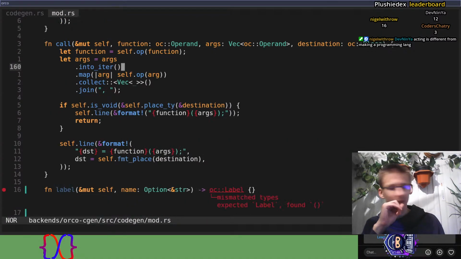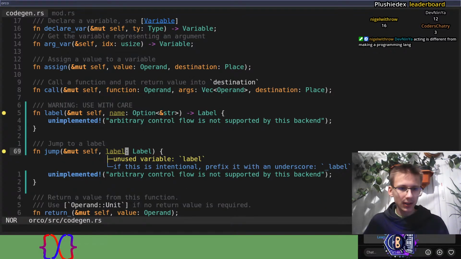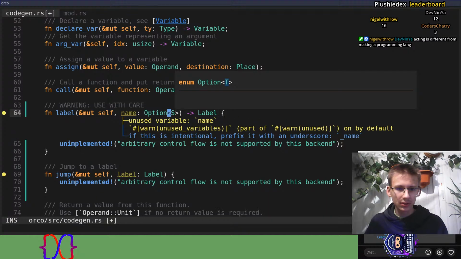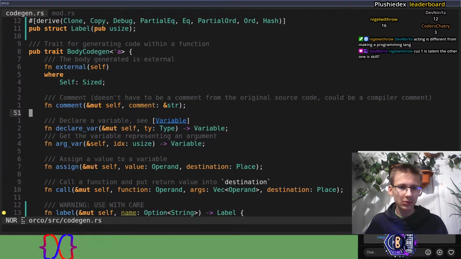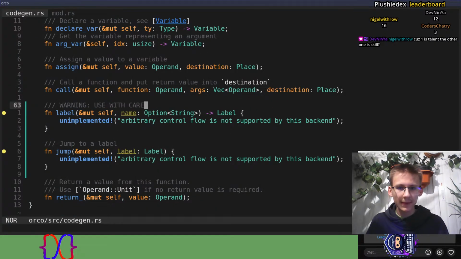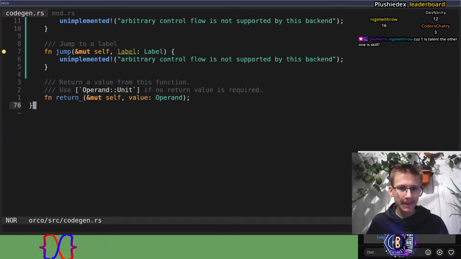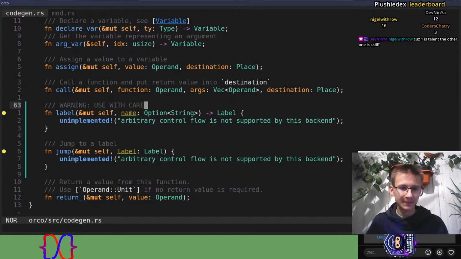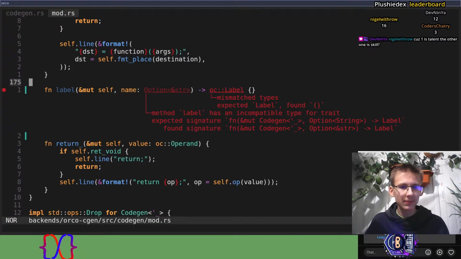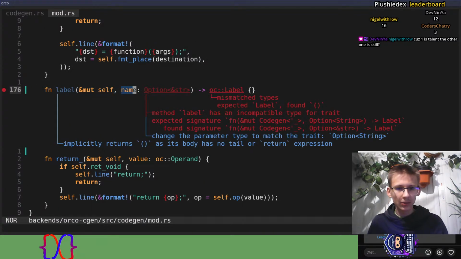Acting is different from making a programming language. Yeah, maybe I should make it own string. Should I? I feel like I should make this own string as well, because I have everything as owned here. Okay, option of string for name. Own string.